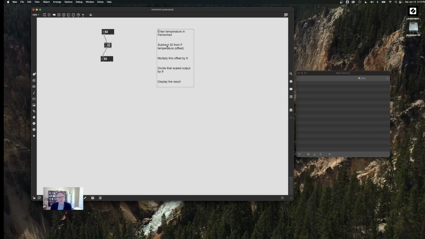So I've done these first two steps: I enter my temperature, and subtract 32. Now I need to multiply by 5. Again, bring my cursor over here, type N for new object. Type the asterisk for the multiplication sign, Shift 8, space, and the number 5, and return. Connect. And then I want another integer number box so I see the result.